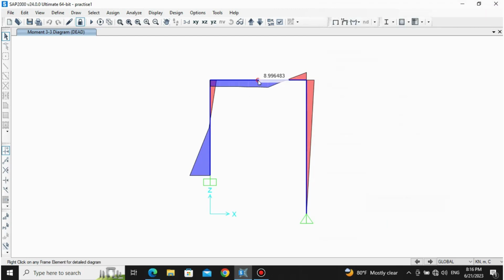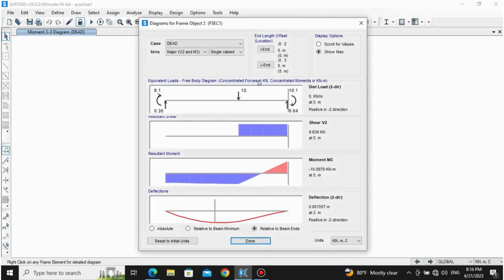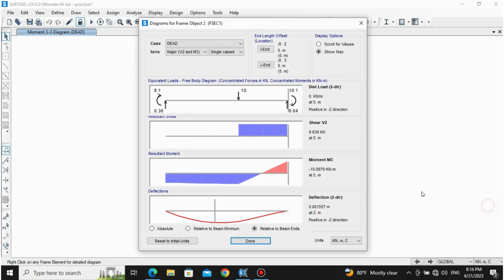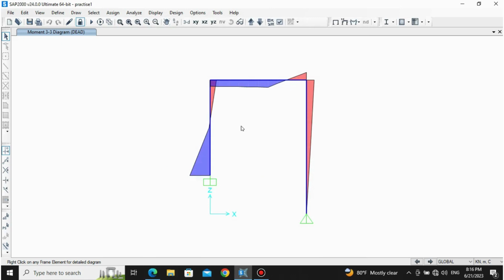Now if you go on this member and right click on this option, you can see resultant shear, you can see the resultant movement, deflections, everything you can see of this particular member. Okay, you can see the deflection. And so in this way we can model this frame. Now let's go to another question. Okay, let's go to another question.